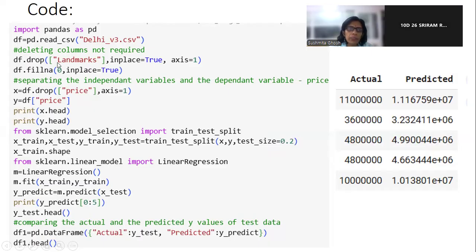Now I am telling you that I don't want to make all those 10 columns which are there as my depending factors, right? I don't want that. So I'm deleting a few things like landmarks, which is not significant for me. Landmarks doesn't reside on my price. So landmark is a column and there could be multiple columns like these, which you feel are not really affecting my factor. So I will delete those things.